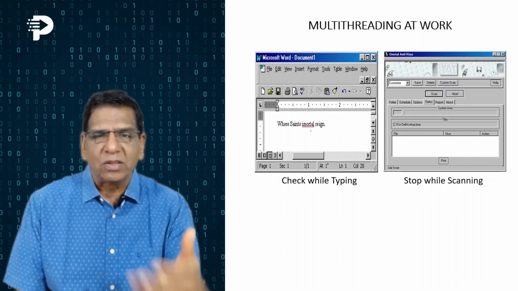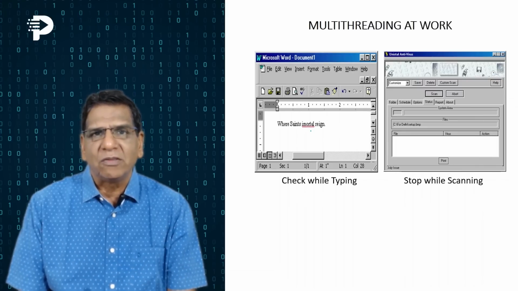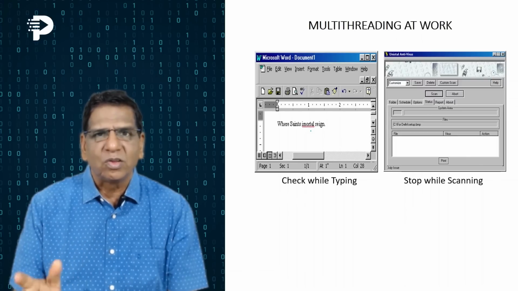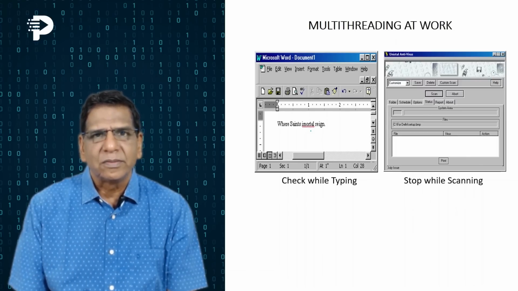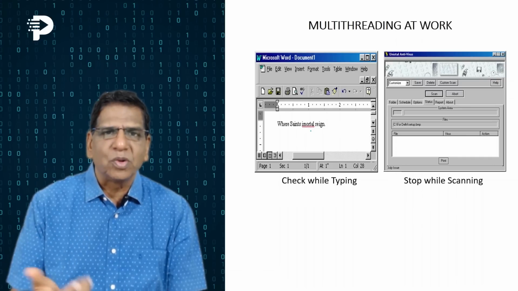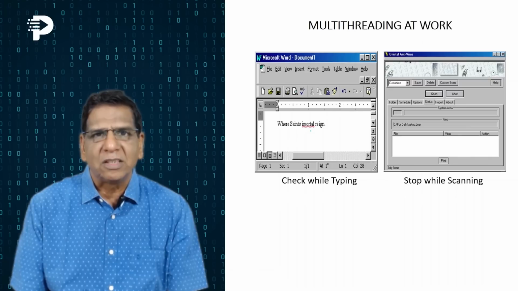So in the background, the checking may happen. In the foreground, the other user interface you can work with. You can pause it, you can stop it, you can schedule it. All those possibilities exist. And when that happens, what you are doing? Within the same program, you are running multiple units of execution or multiple threads, so to say.